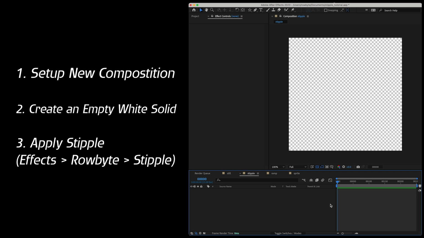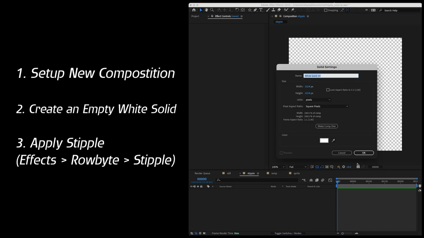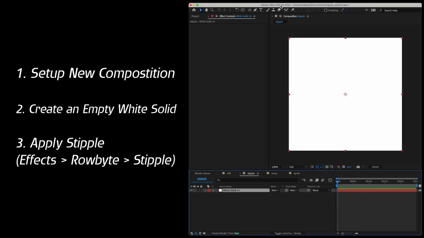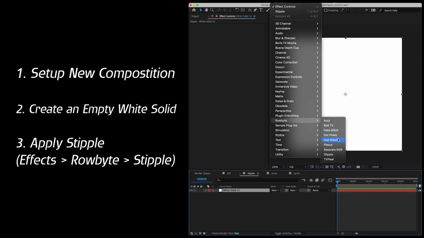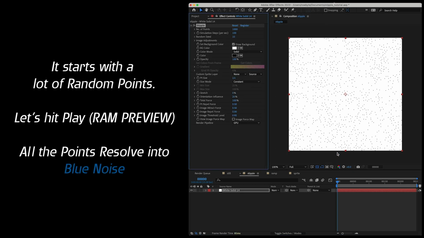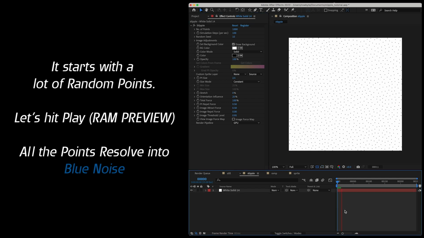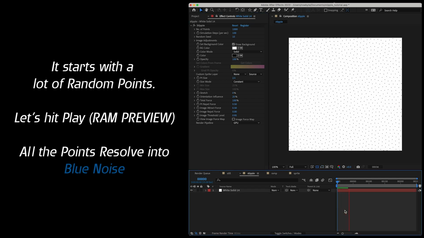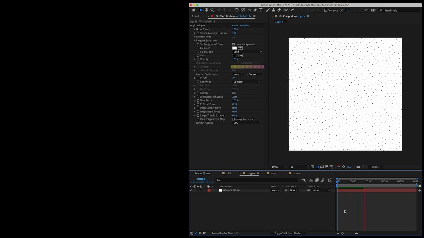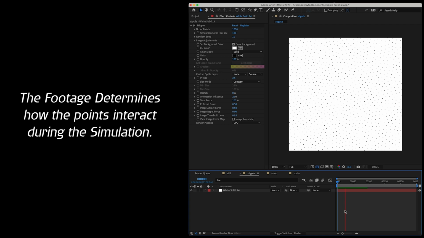In the After Effects composition, let me create a new solid, just a white solid, and let's apply Stipple. Now, if you see, there's a lot of random points here. Let's RAM preview and run the simulation, see what happens. See, they all resolve into a uniform pattern. This is what one would call blue noise.